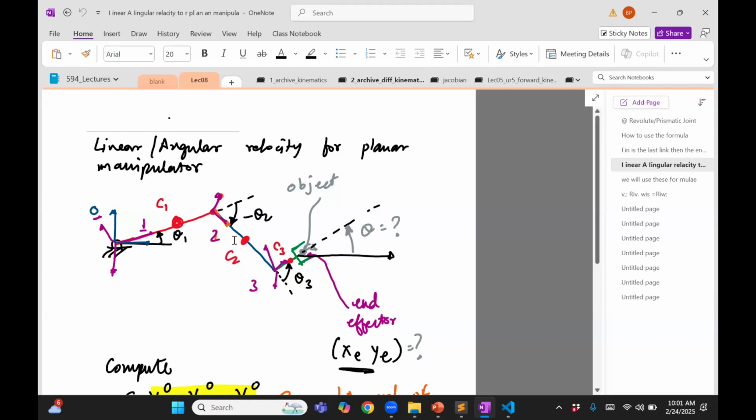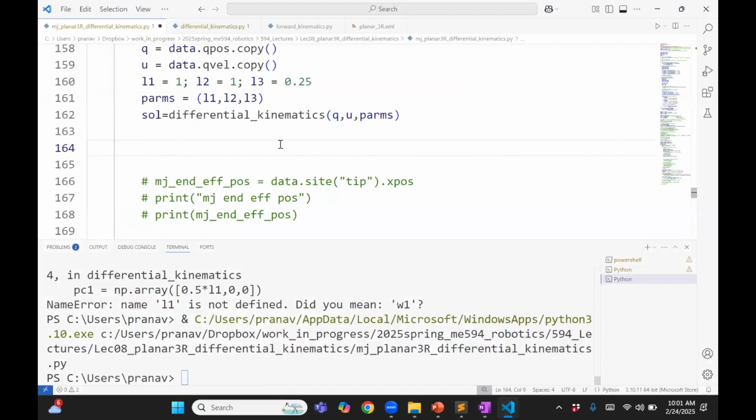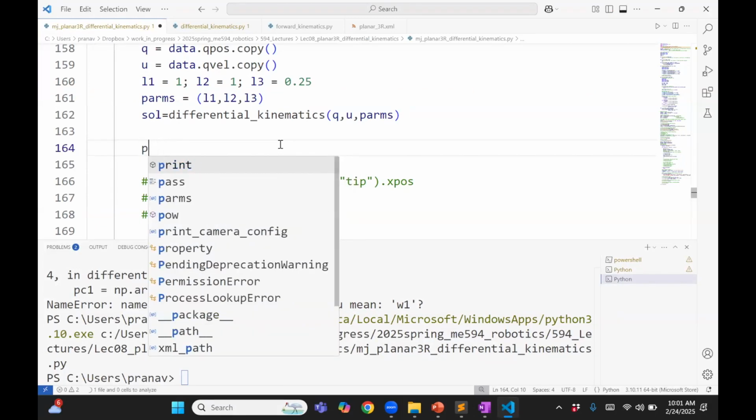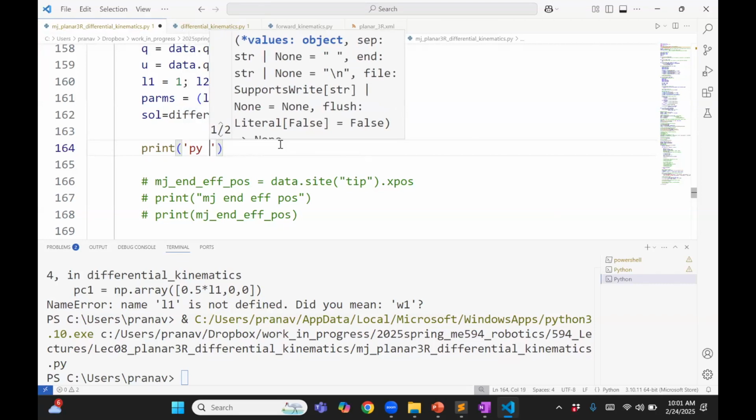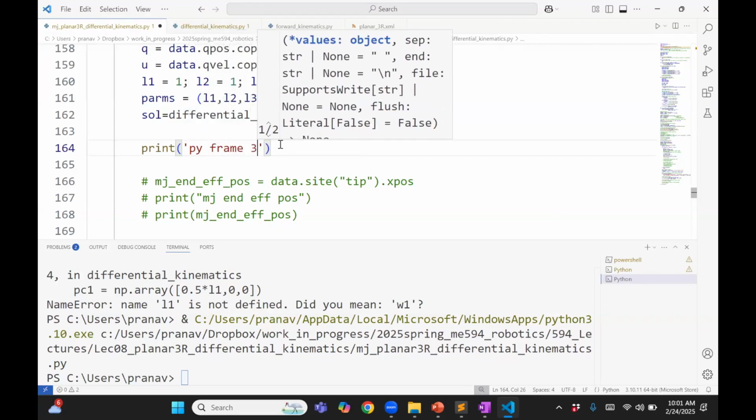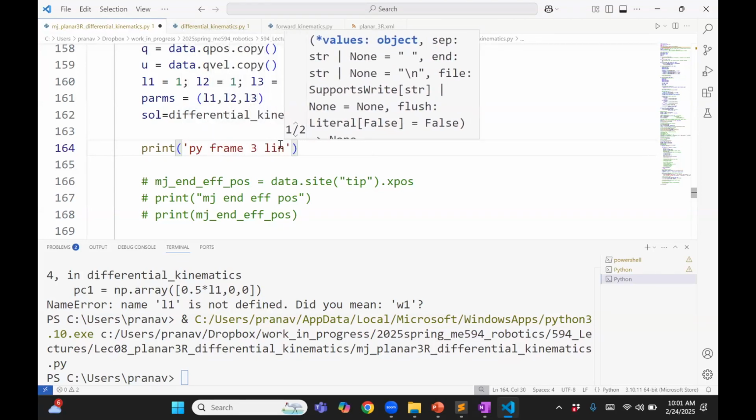So let's just confirm 5 things. One is the linear and angular velocity of frame 2, the center of mass linear velocity, and then the end effector velocity, which will be 2 numbers. So 5 numbers. So here I'm going to output them, and then I'll show you how to check them with MuJoCo. So print frame free lin ang.